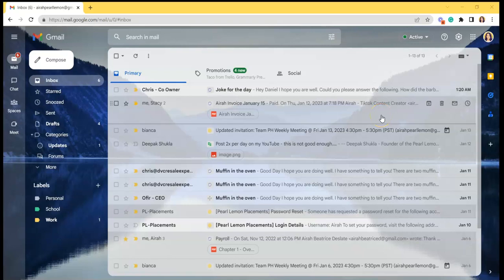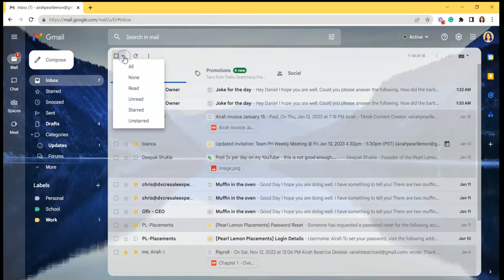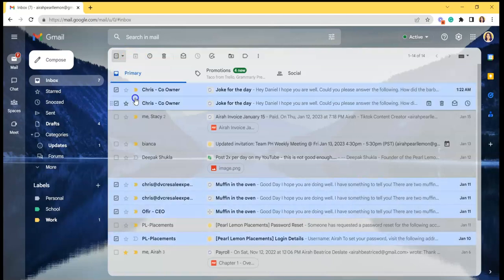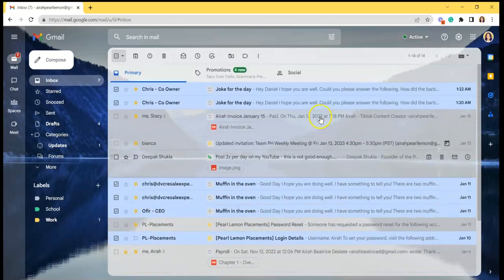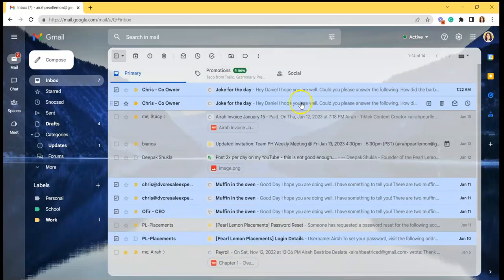Okay, so of course, the first thing that you need to do is to log into your Google account and then go to mail.google.com to access your Gmail. Then the main step that you need to do is just click this drop down box, which is the select, and then click unread. And as you can see, all the unread messages are now marked in your main inbox.